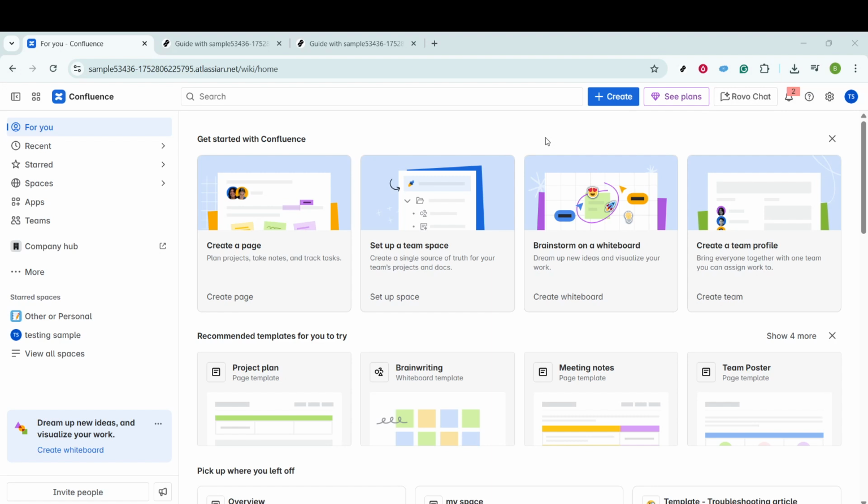To begin, you'll want to navigate to your Confluence homepage. This is the starting point for managing all your Confluence spaces and projects. Once you're on the homepage, take a moment to familiarize yourself with the layout if you haven't already. This will make navigating easier and allow you to find what you need more quickly in the future.